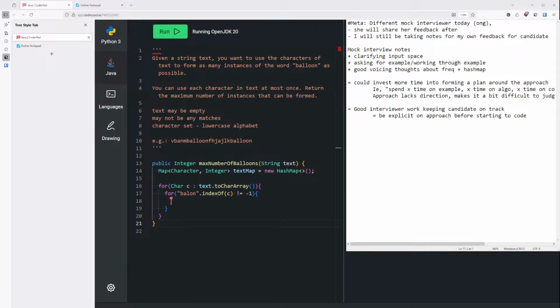Then we'll put in the map because I don't think we really want to count. Is this supposed to be an if? Oh, sorry, yeah. It's supposed to be if. So if the current character is in BALLON, meaning the index is not equal to -1, meaning it's true, then we'll put in the map, because I don't think we really want to track the other characters.